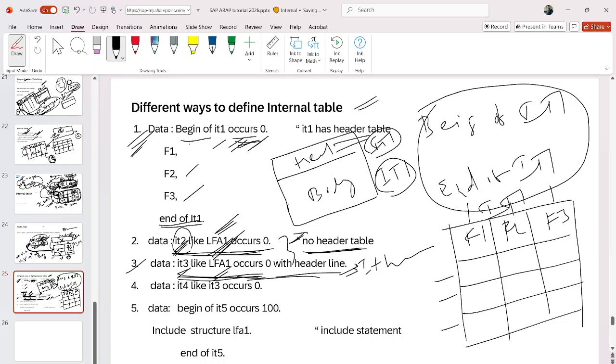Now the next one is IT4 like IT3 occurs 0. So does it have the header line? No. IT4 simply refers to the internal table IT3. But we have not defined it with header line, so it doesn't have a header table. IT4 is also an internal table which is referring to IT3.